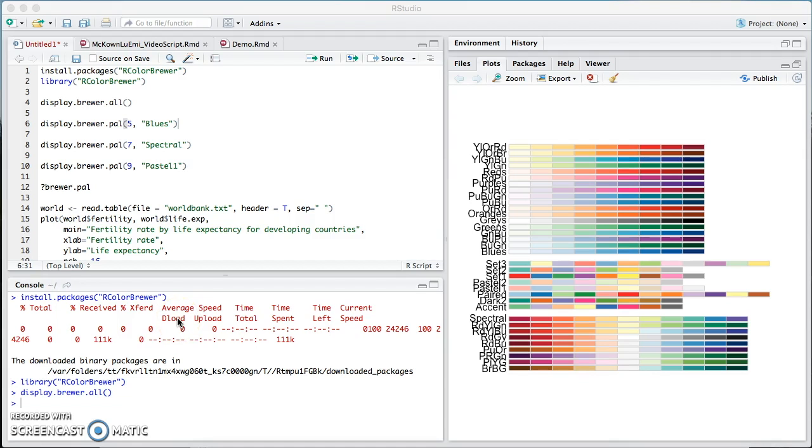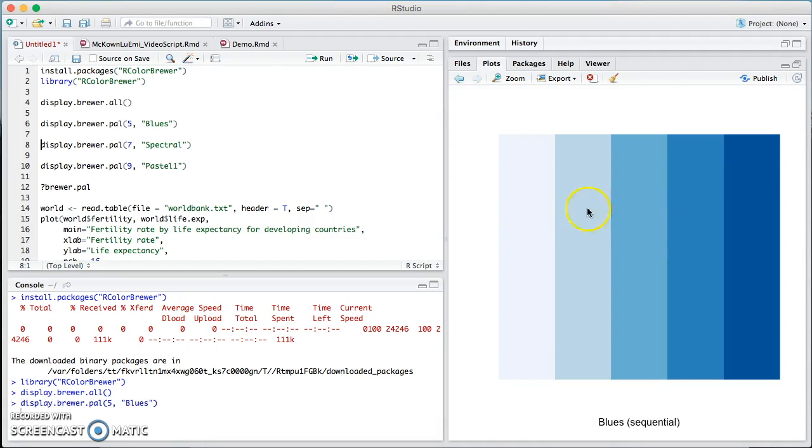Next, we're going to display a specific palette, and the command to use is display.brewer.pal, and you're going to have 2 parameters in there. One is going to be n, and the other is going to be the name of the palette you want to display. So for example, let's say you want to display a sequential blue palette of 5 colors. We would input display.brewer.pal(5, "Blues"). So we're going to run this, and your palette comes up on the side over here.